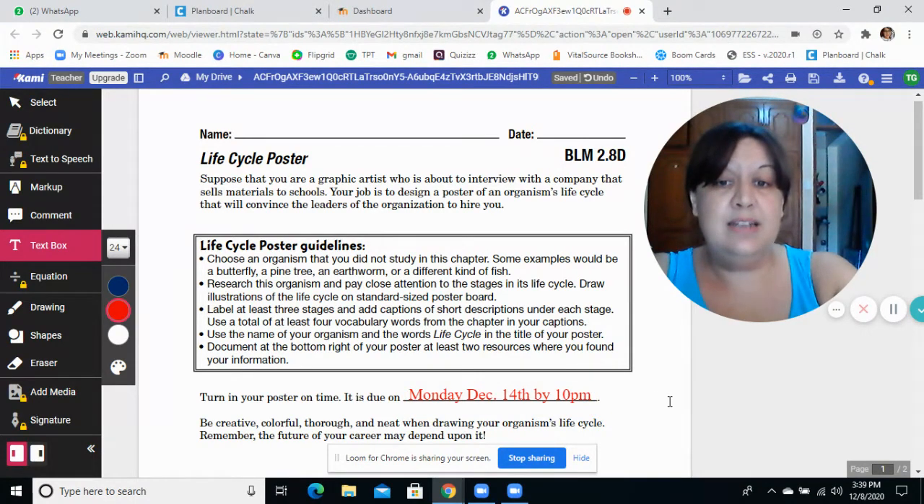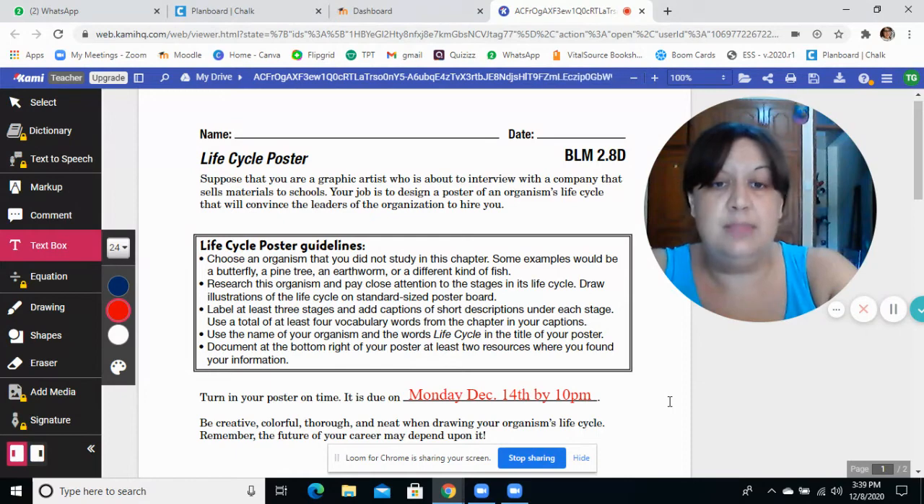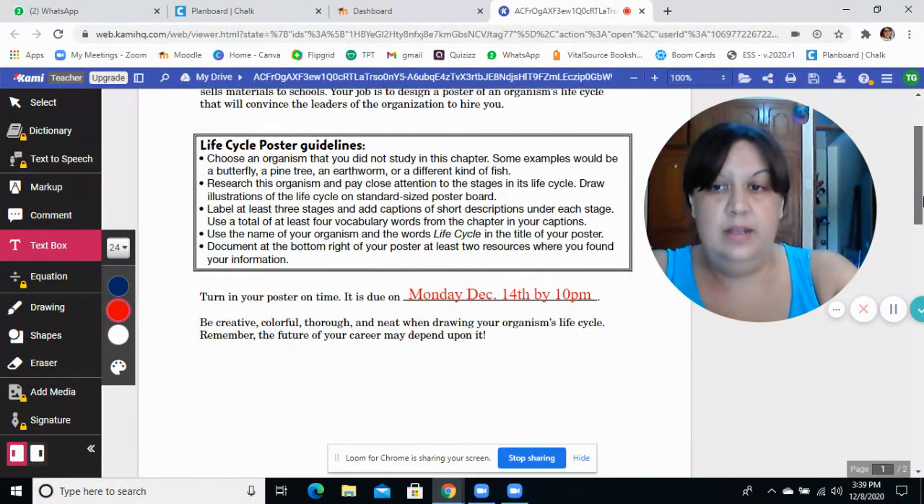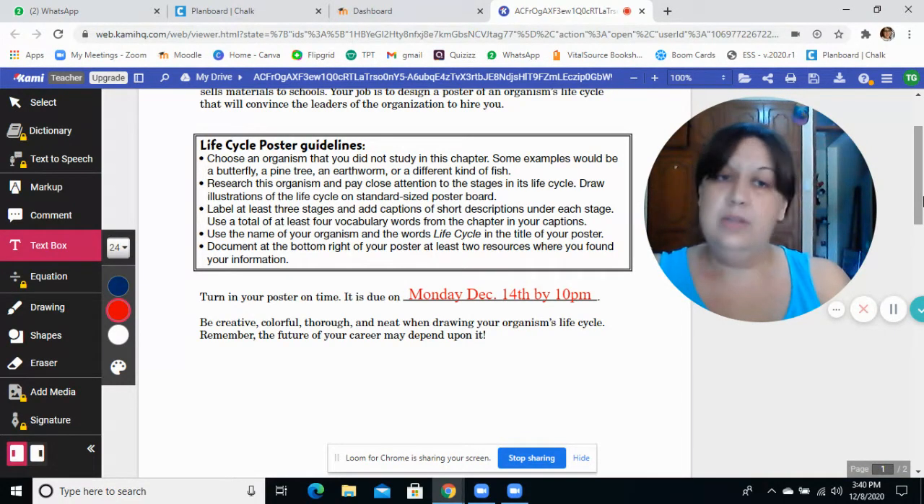Why is it necessary to have it at that time? Because we are almost at the end of the semester and I have to get grades in. So I need time to grade your work. Okay, so that's when your extra credit is due. Now, remember to be creative, colorful, thorough, and neat. Okay, it needs to be neat and nice. If I open it up and it looks like a second grader did it, you will not be getting good points. Okay, remember, the future of your career, your pretend career, may depend on it.